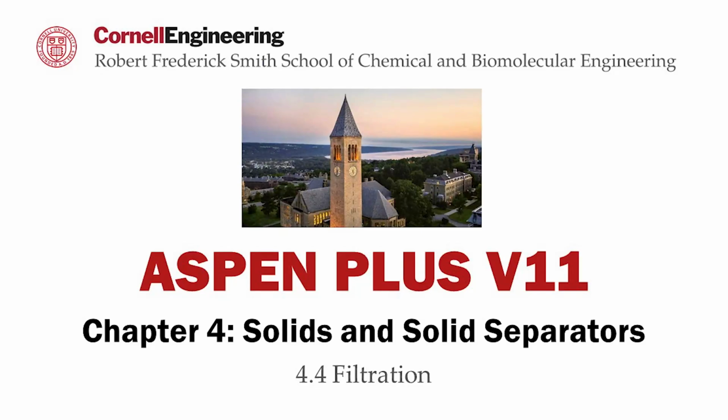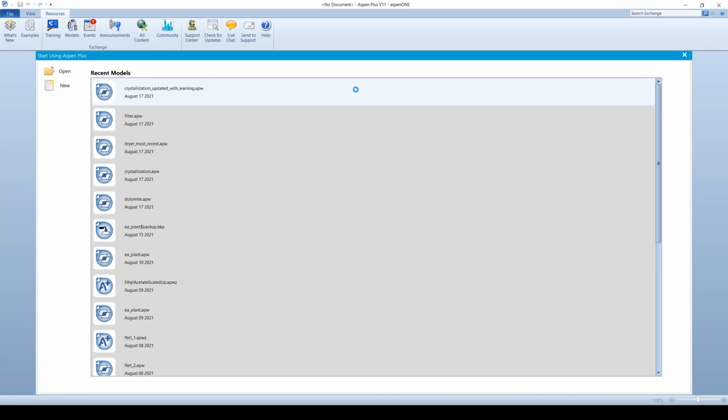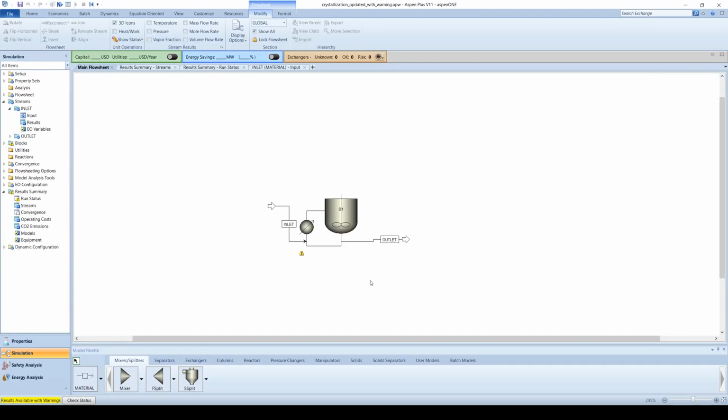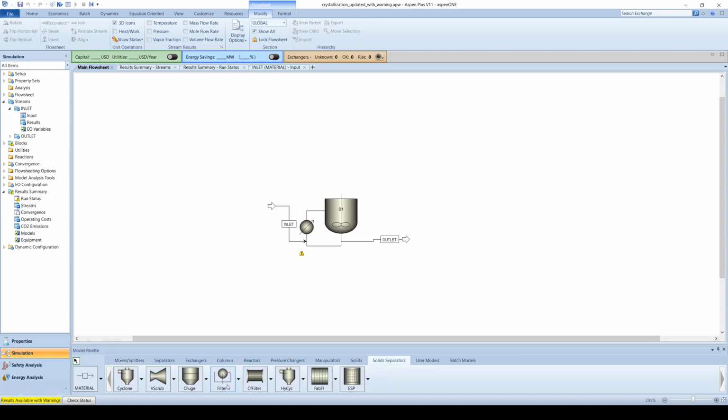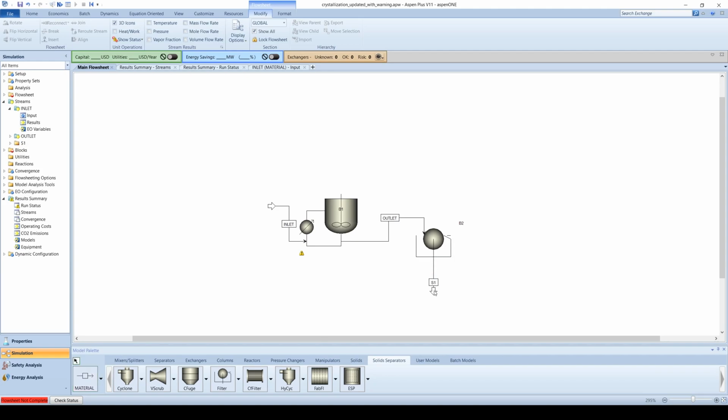This screencast demonstrates how to model a filter in Aspen Plus software. Open the saved file from Chapter 4.2, Crystallizers. Go to the Solid Separator tab and place the filter block on the flow sheet. Connect the outlet of the crystallizer to the filter block. Create and connect the liquid solid streams coming out.